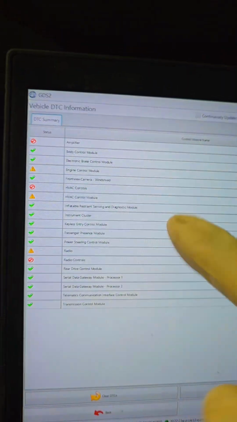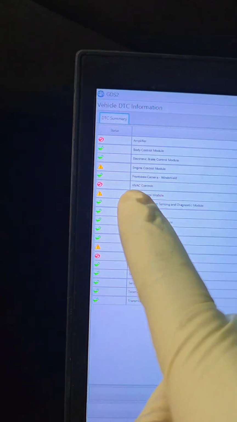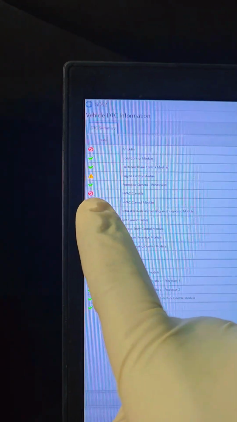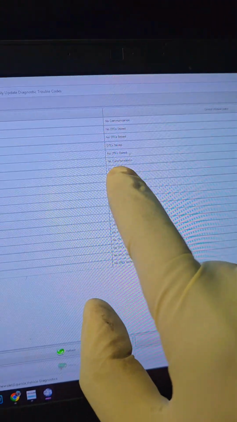The code is current. As you can see here, I got no communication with the HVAC control module. You see that little red dot here, and no communication, right? So clearly something's going on.